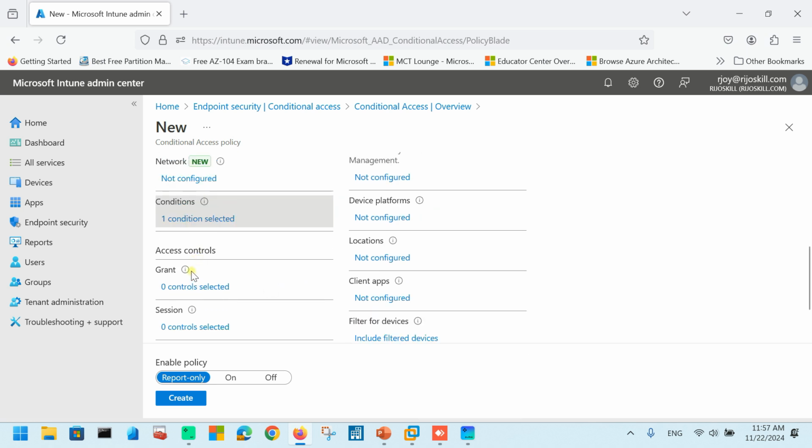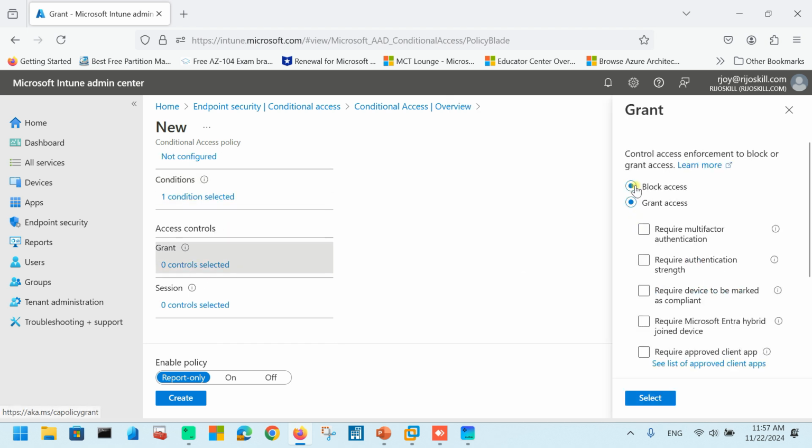Then after that I go to the access control level. You need to think about whether you need to give access or block. Currently I just go for block access, because if the device is non-compliant, I am planning to block all the access to cloud apps for my device.